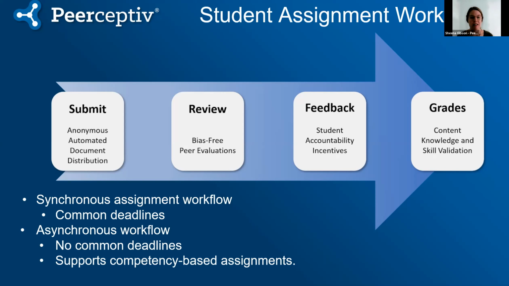And that anonymity leads to bias-free peer evaluation. So we've found that students feel much more comfortable giving honest, constructive feedback when they're in an anonymous environment. I'm sure if you've done peer review in class, you know that often students will say, oh, it's great, and they'll kind of leave off the more constructive criticism. In a more anonymous environment, students feel more comfortable being honest. But we do hold students accountable for what they do say in their comments through the feedback stage.